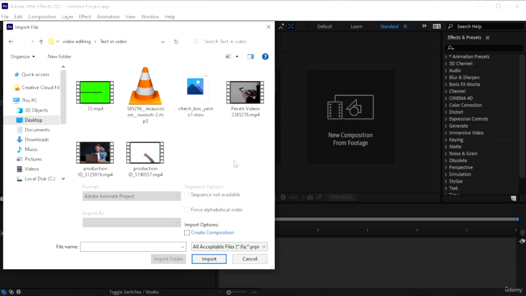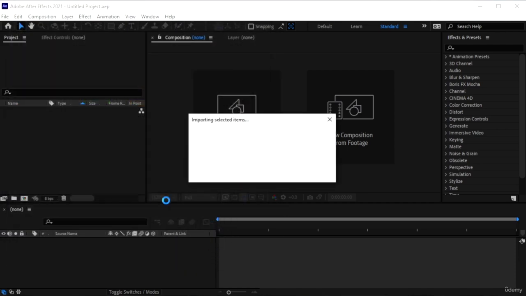In your resource pack you have 5 videos and you have 1 sound effect. I'm not going to use this, but this is basically a swoosh sound effect if you wanted to use it. But we won't be using it here because I'm doing a voiceover. But adding sound effects and sound designing in general can really elevate your video. So let me explain that quickly.